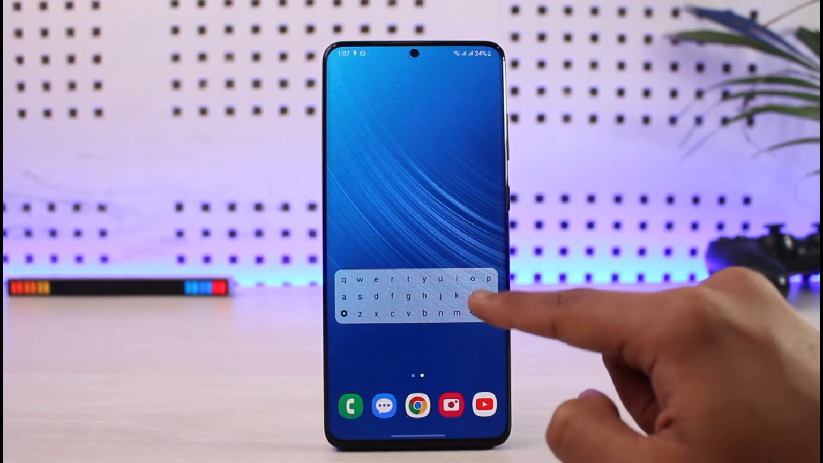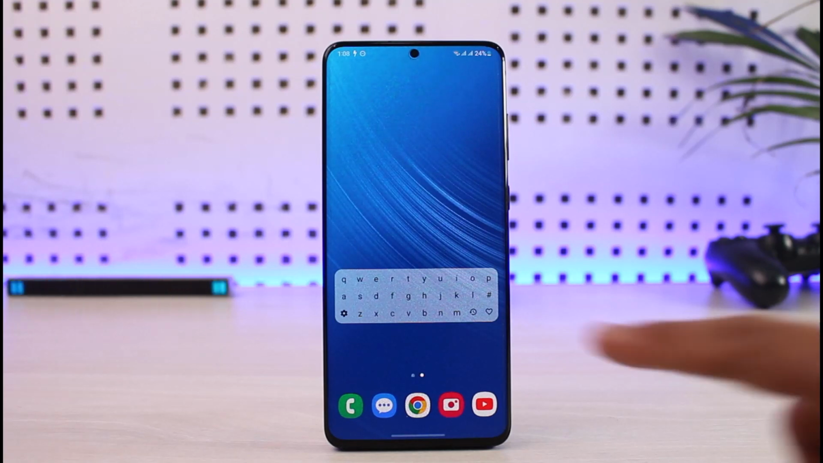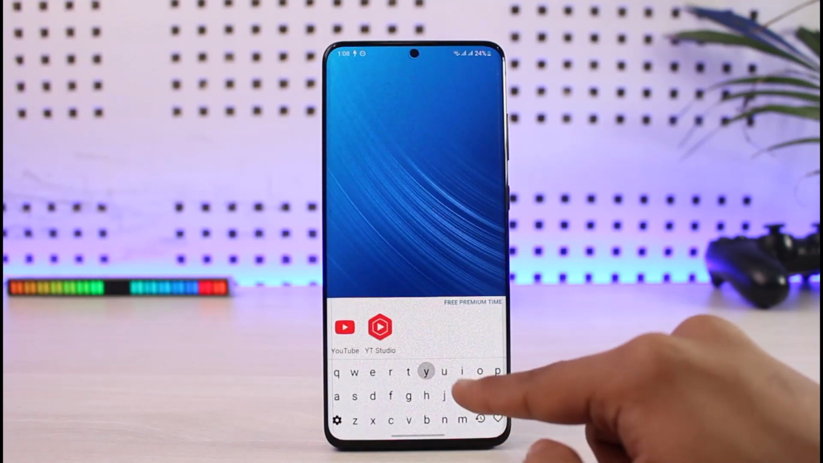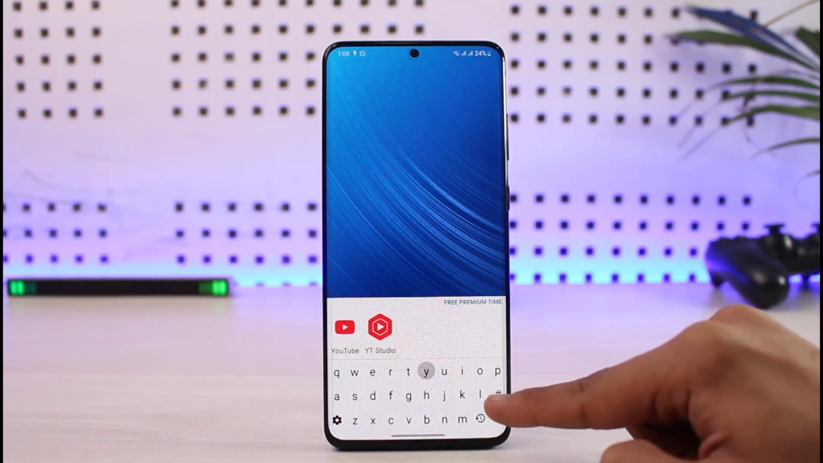The amazing thing about this widget is you might just be saying this is a keyboard. No, this is not only a keyboard. This is a way to launch our applications easily. Let's say I want to launch YouTube, then I'll just type in Y. You'll be able to see all the apps related to that Y. So if I want to open YouTube Studio or I want to open YouTube.